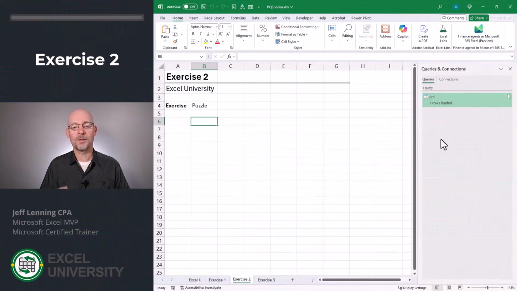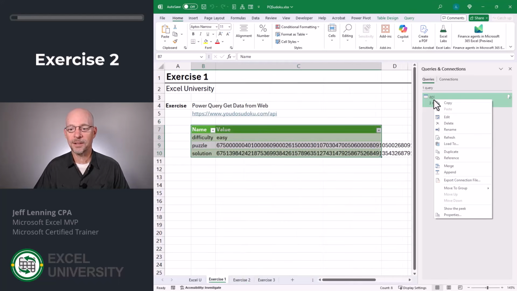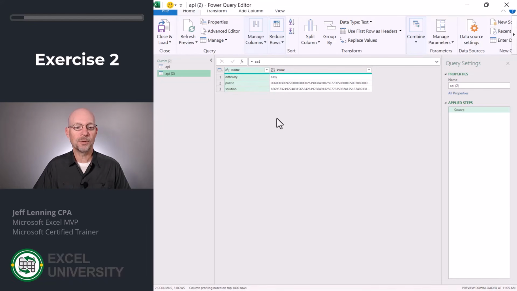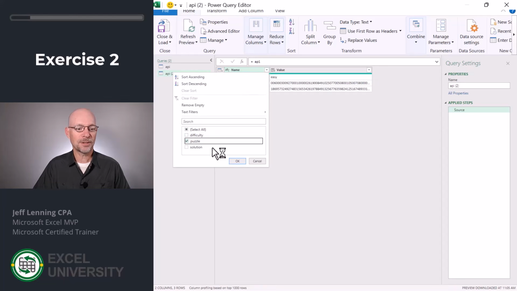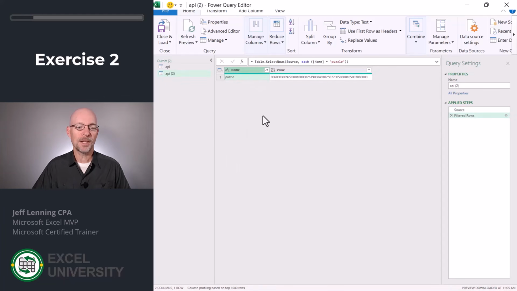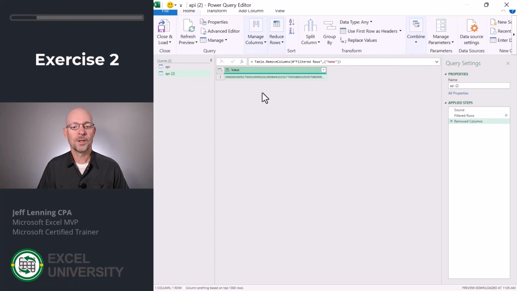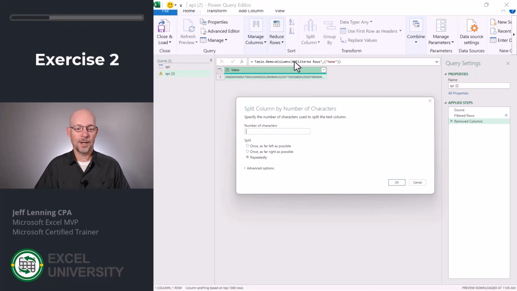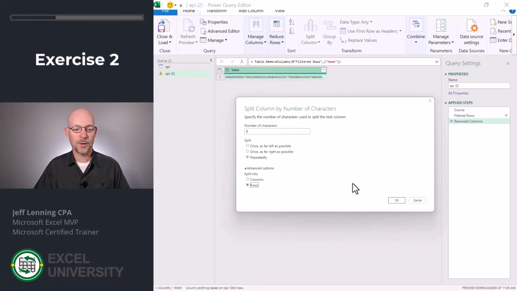The next step is to create a new query that uses as its source the result of the API. To do that, we right-click the API query and select Reference. Okay, the first step is just to filter this so we only have the puzzle row. To do that, I'm just going to use this drop-down, and I'm going to select Puzzle and click OK. We also don't need this name column anymore, so I'm just going to delete it. First, let's take this string and create 9 rows, and then we'll create 9 columns. To do that, we're going to say split column by number of characters. And we'll use 9 repeatedly, and we're going to split into rows.